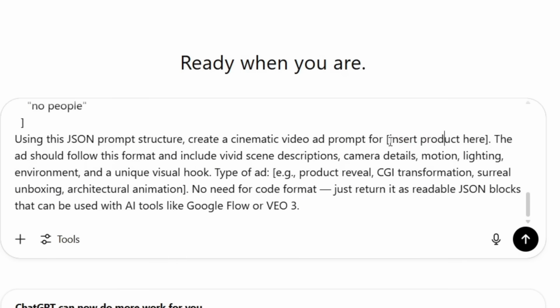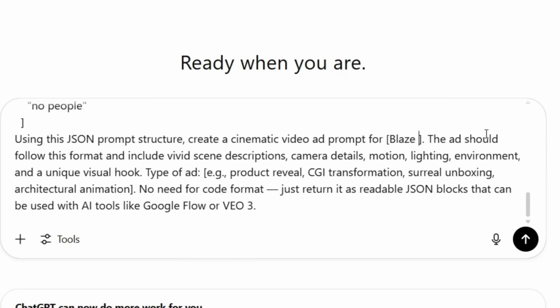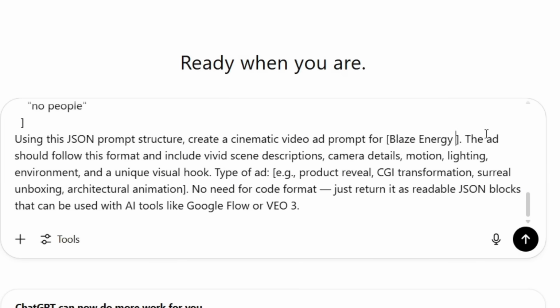Like, do you want a product reveal? A surreal CGI transformation? Maybe an unboxing ad or a luxury fashion style vibe? The more specific you are, the better the output.